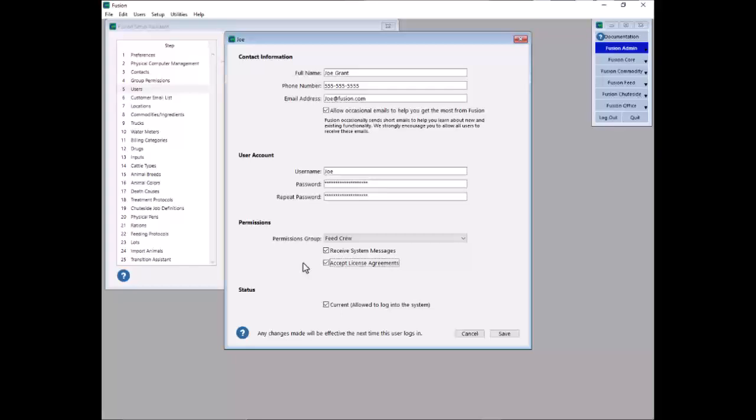We're almost finished. The last checkbox indicates whether this user is currently allowed to access the system. When an employee leaves your feedlot, avoid deleting their user account as it's tied to all the events they were part of. Instead, simply uncheck this field, and they won't be able to log in anymore. If they return to work, you can re-enable this field. Don't forget to click the Save button when you're done.